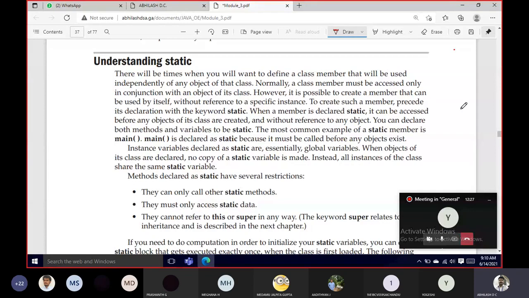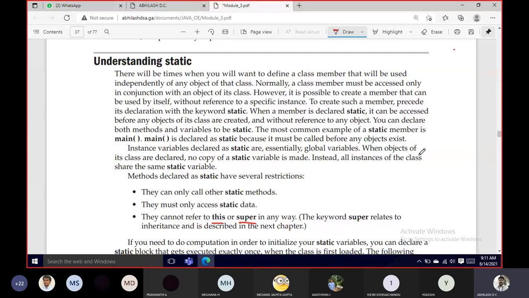And whenever you are using the static keyword, be very careful, because static members can call only other static members. And these static members can only access static data, and they cannot refer to the this keyword or super class or calling any class by any form. So these are the three restrictions which a static member has. Static means fixed.